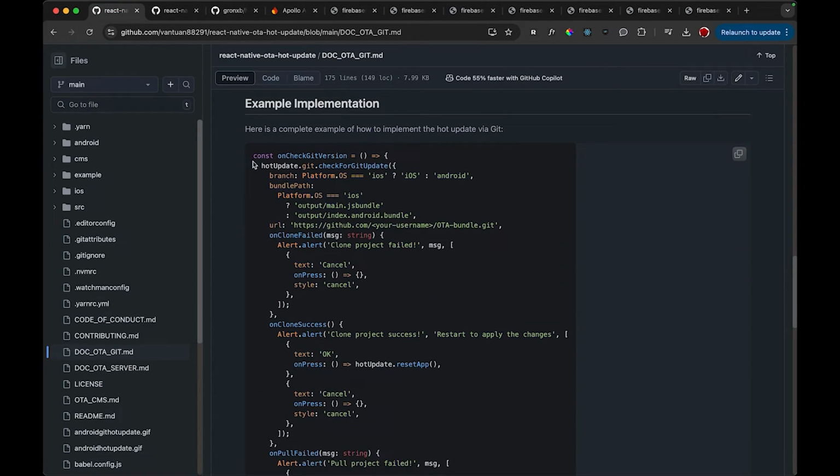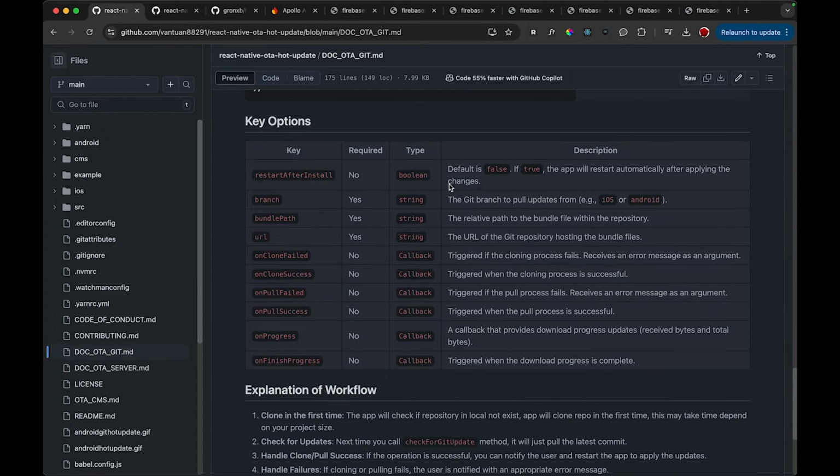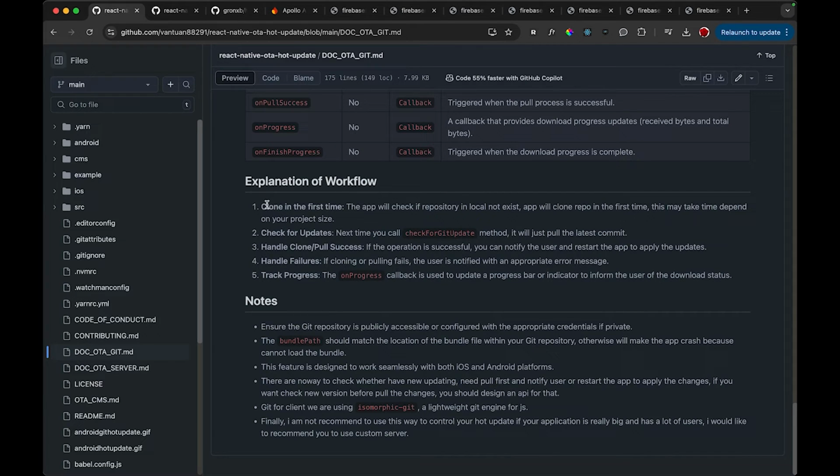And then the same way, you can also check the Git version, like here, the branch, the bundle path, all these things, and then this URL. So what happens is, in the explanation of the workflow: Clone. The first time, the app will check if the repository does not exist locally, and the app will clone the repo. This may take time depending on project size. Check for updates. Next time you call check for Git update, it will pull the latest commit.